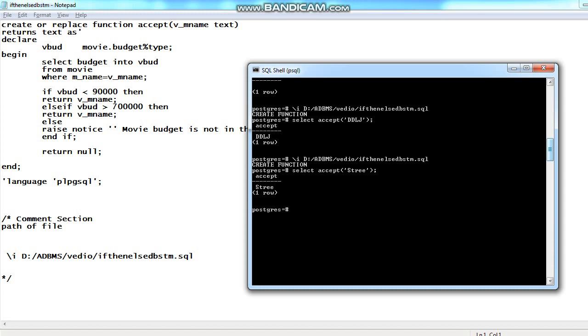So here you can see it is satisfied with the second condition, that is vbud greater than 70 lakhs, since the budget of the Stree movie is 80 lakhs, right? So this is the concept of if condition then statement, else if condition then statement, else statement, and end if.